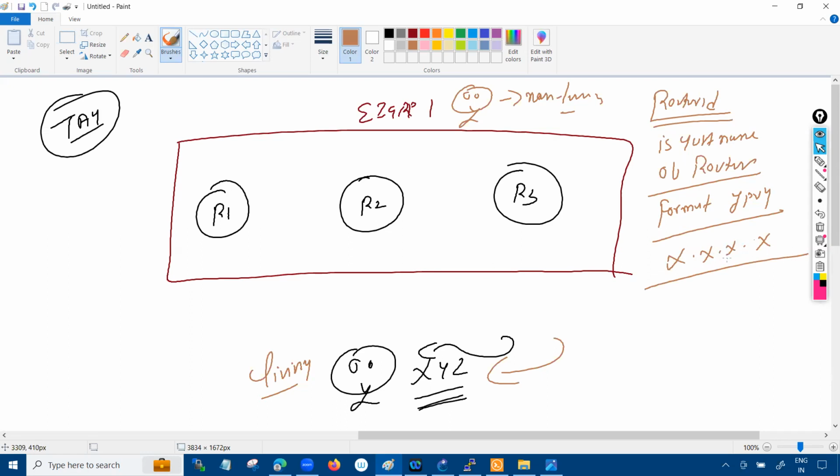Like we have a format for names, I can put Amit Tanwar, Punit Pandey, or maybe anything. So we need to put the name of the router, and you have to represent the name in this format. I can say that, okay, the router ID for this router, according to the EIGRP protocol, will be 1.1.1.1. I can put any number.